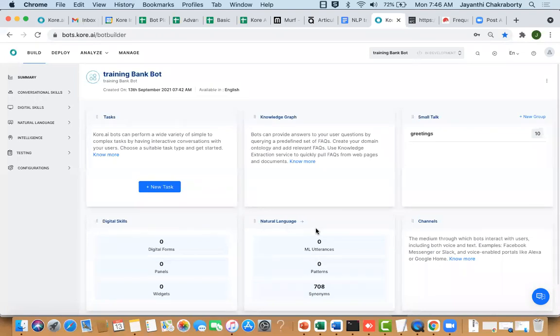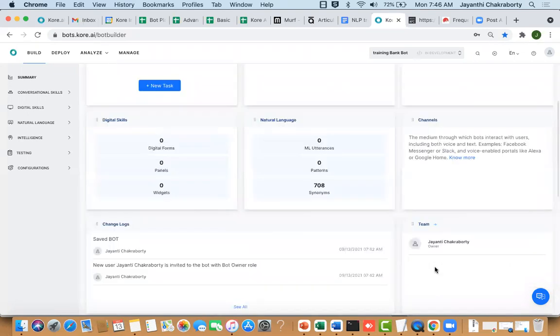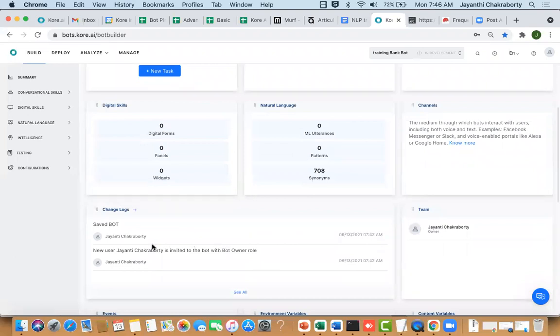Natural language section will show you all the training that has been provided to the NLP engine to handle the utterances coming from the user. Channels will show you the multiple channels that are enabled for the bot. Change logs will show you all the changes that have been done to the configuration. Clicking on any one of these will take you to the detailed configuration. It just gives you a bird's eye view over here.